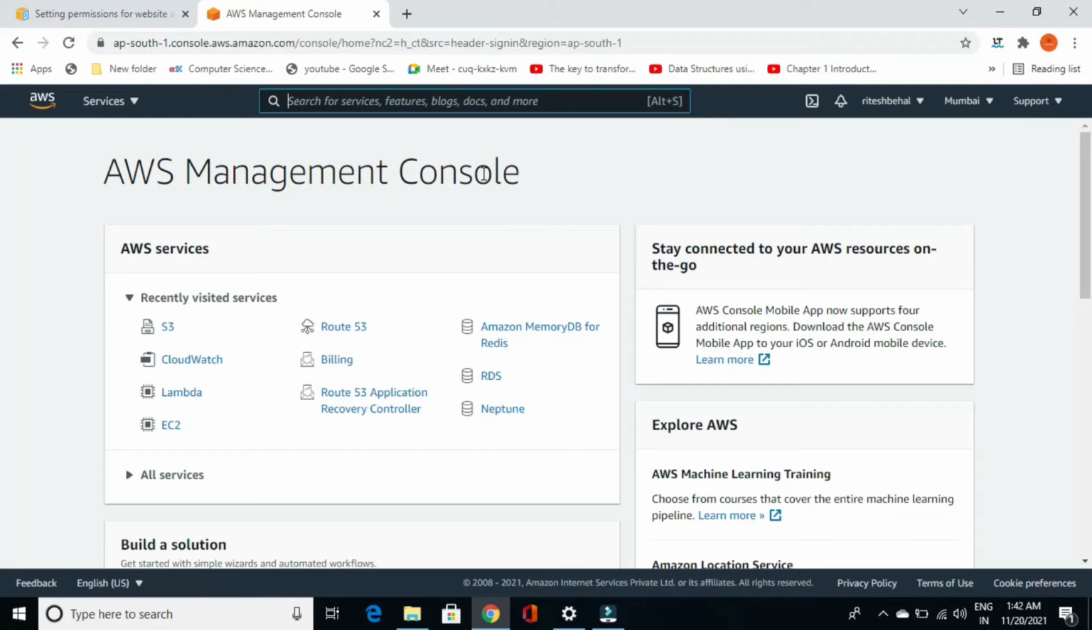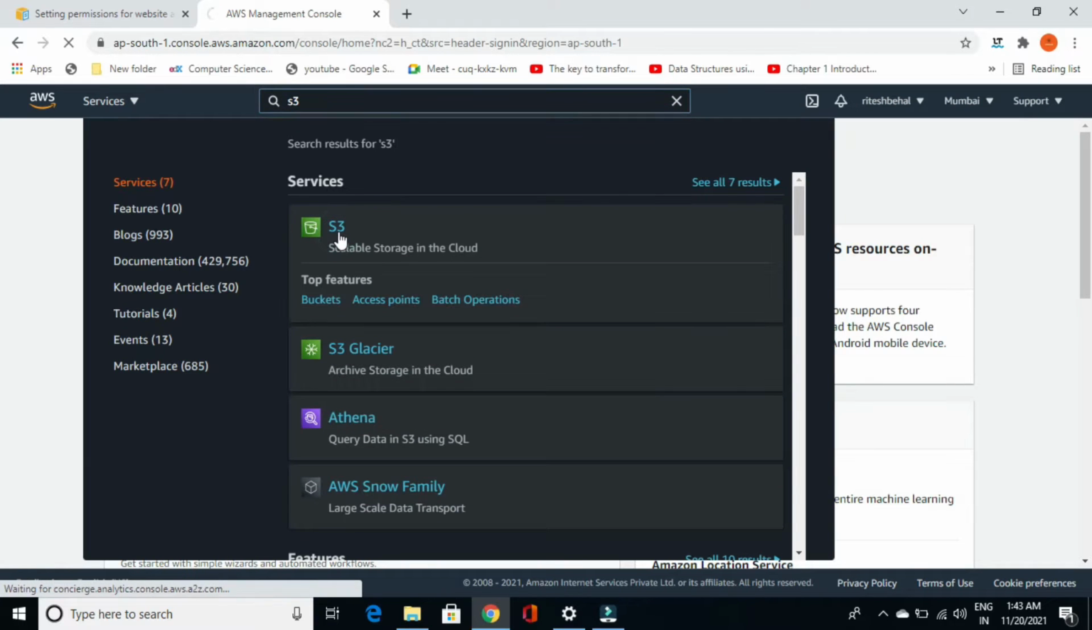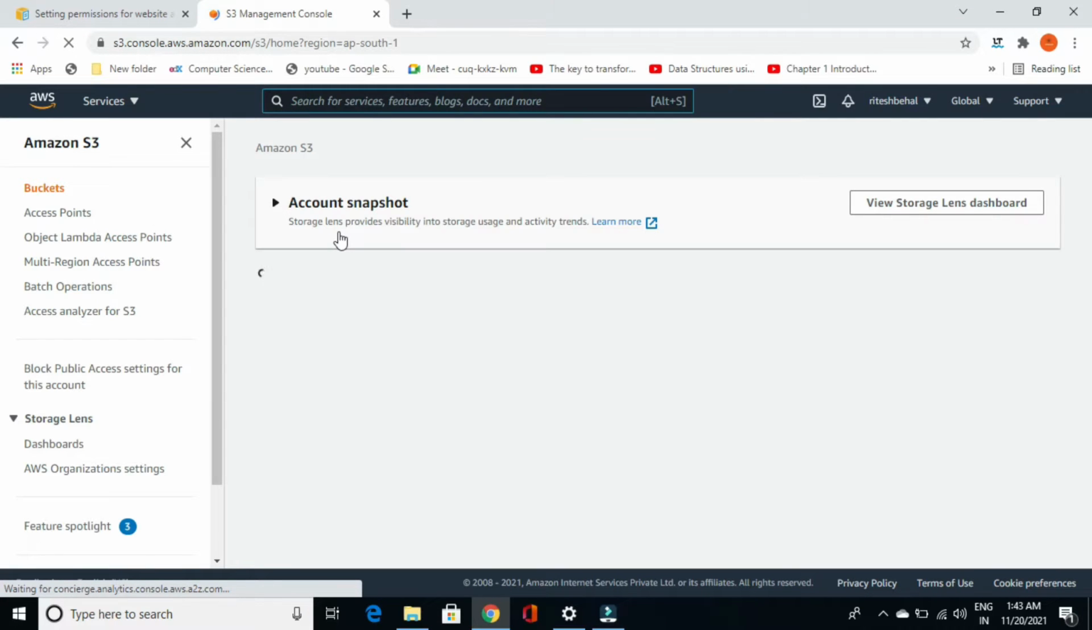Hello everyone, in this video we are going to talk about how to host a static website on S3. For this you need to log in to the AWS account and then search for S3. S3 is a storage service provided by AWS where you can host your static website.